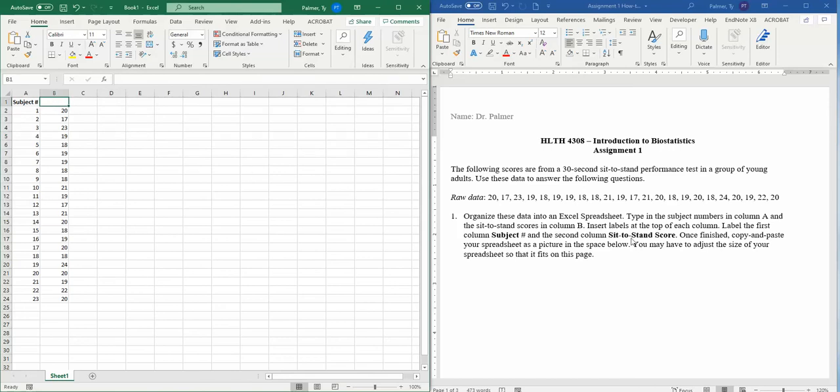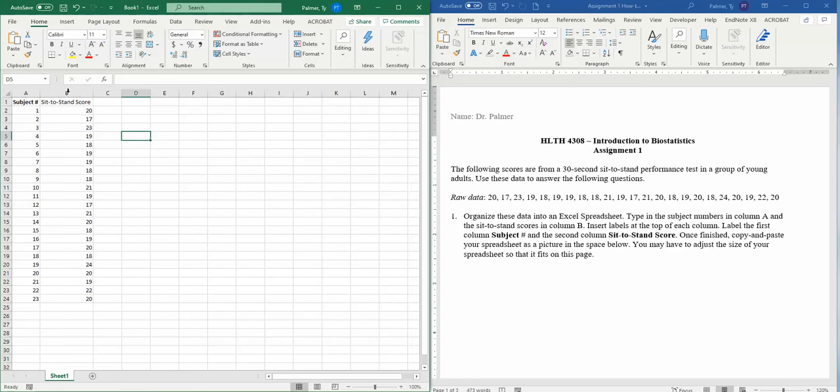For the label for the second column, it says input sit-to-stand score. So that's what I'm going to do here. And again, you can adjust the width of the cell so that it fits, just like I've done here. And same thing, we're going to bold it. Okay, very good.